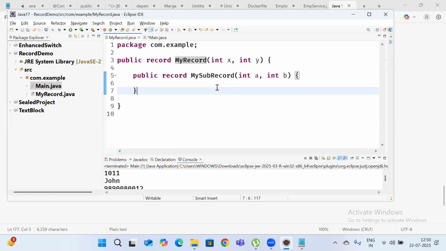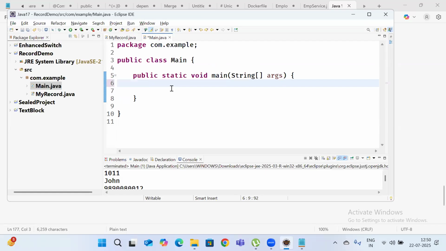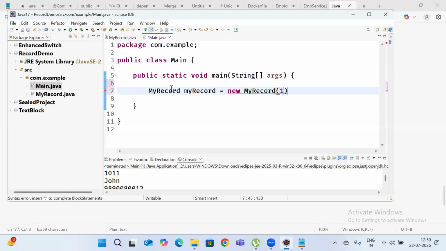Now, how can I create an object for my record class and how to create an object for my sub record class? Look at this. First, my record. MyRecord is equal to new MyRecord. As I said already, an object of a record class can be created like a normal Java class, right? MyRecord of 10, 20. Two fields are there, so the constructor has two parameters. Very good.